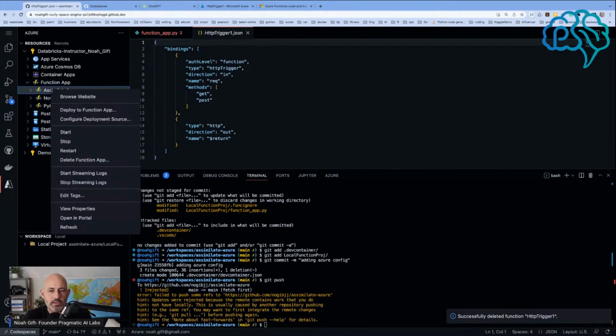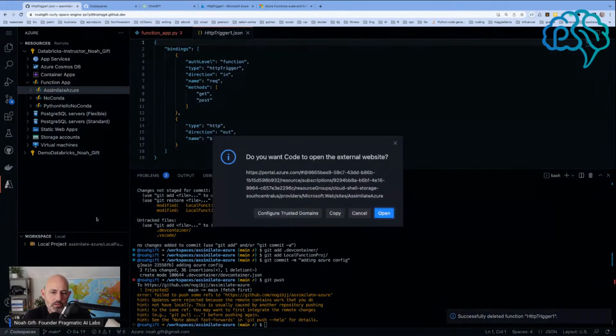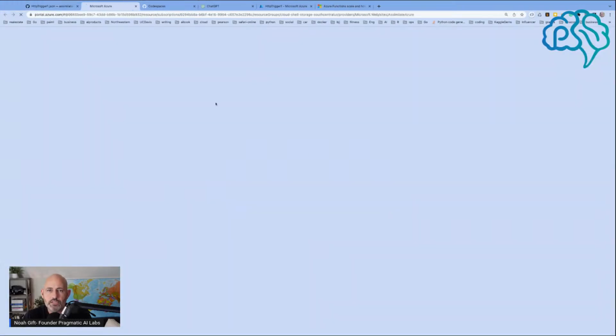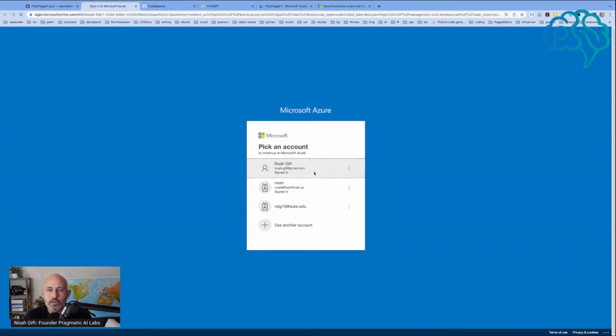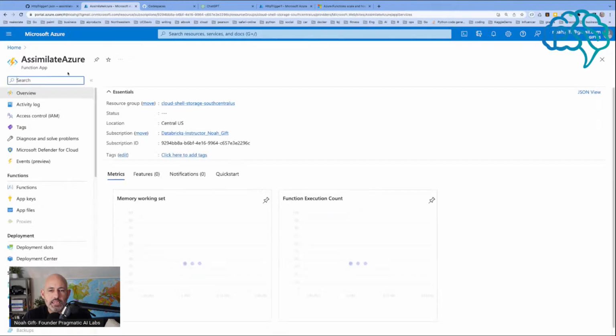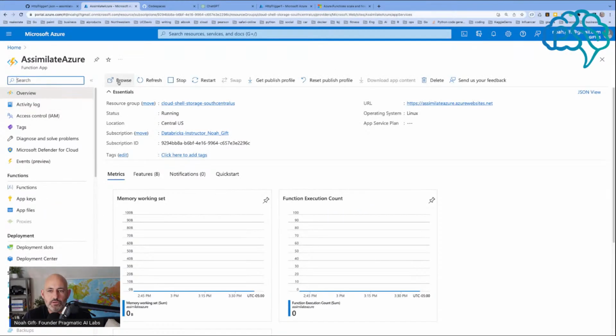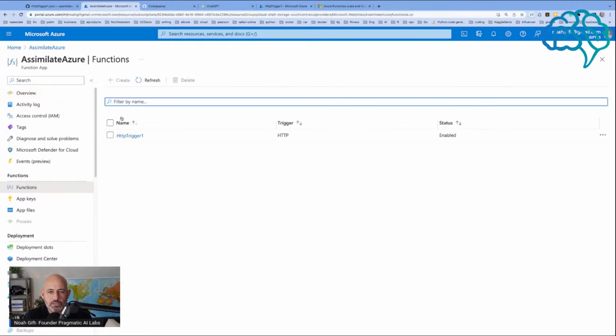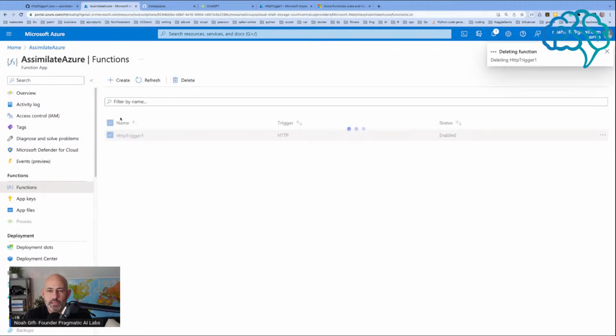I don't see how you can right click, configure deployment, start, edit, open in portal. Let's open this in portal real quick. And let's see if I can, I think I have to do it one more time. I have to go to functions and let's just delete this one. We don't care about that one. Let's make a new one.